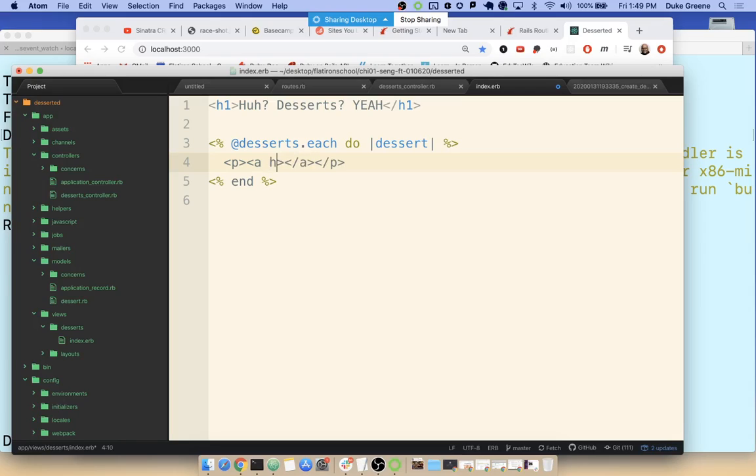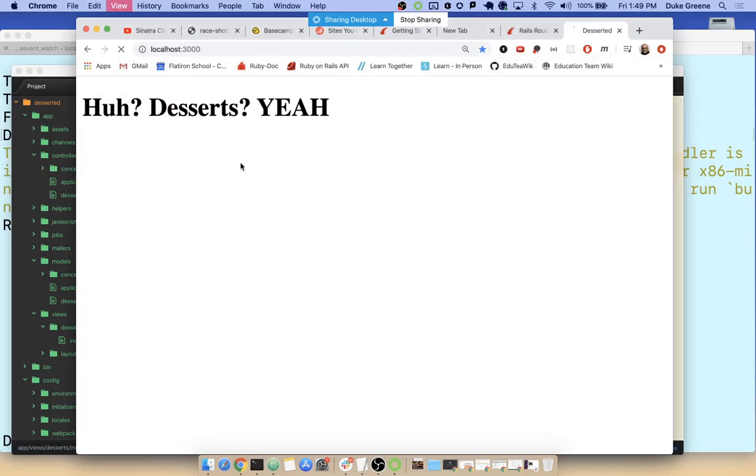Cool. So this anchor tag is going to have an href of probably desserts. It has to start with a slash, right? Or else we get that weird relative pathing stuff. So it'll be /desserts/ and then we could say dessert.id. And then in here, don't spoil it, Dave. Relax. I know you're excited, but this is dessert.name. Yeah, let's see what this looks like.